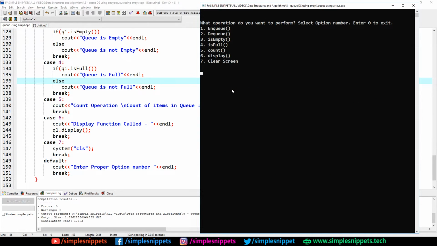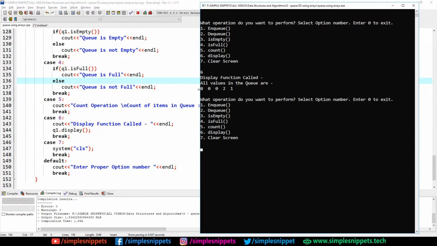So one last thing that I wanted to talk about is one drawback which this simple queue data structure has, and that is right now if you see, our queue has 3 vacant locations. So we only have 2 and 1. So basically our queue is not full. But if I hit option number 4, that I'm checking if the queue is full or not, and hit enter, you can see that I'm getting an output of queue is full.